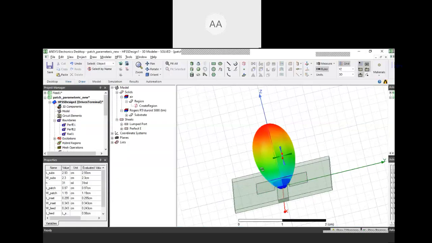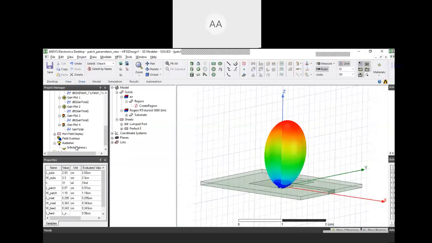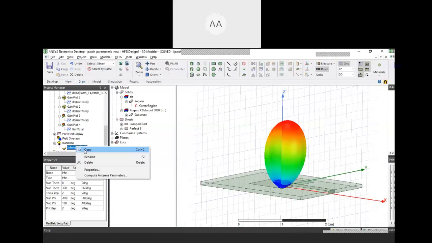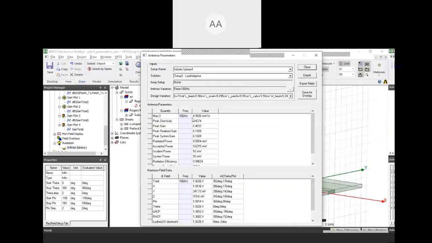And if you have to check the parameters in this case, complete antenna parameters. So for 10 gigahertz, we can check that the directivity is high, the peak gain is fine, the realized gain is fine, system gain is 6.16, radiated power is okay, and front to back ratio is 383. Means the power in the front direction is at least 383 times stronger than the power in the back direction.